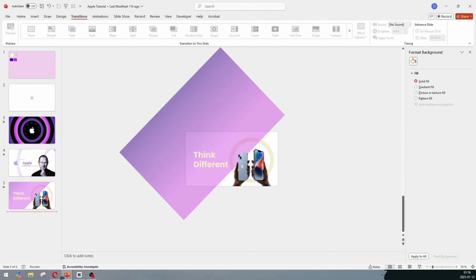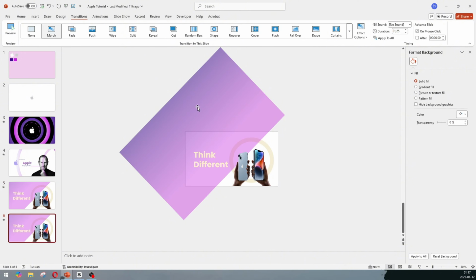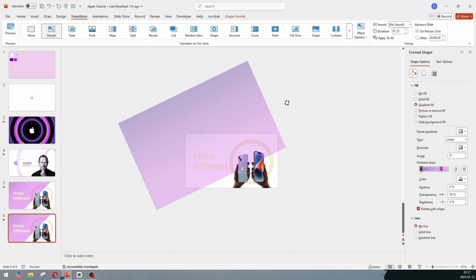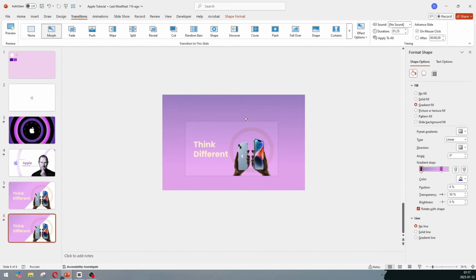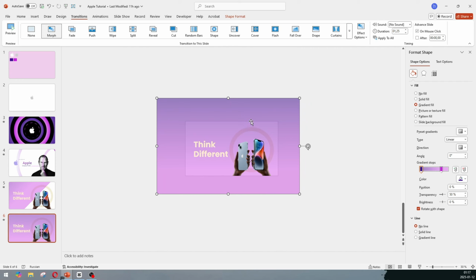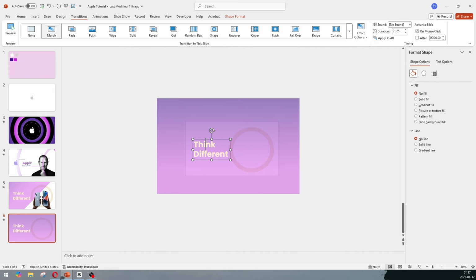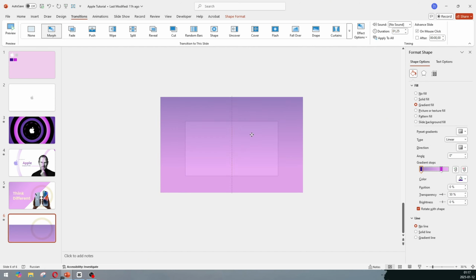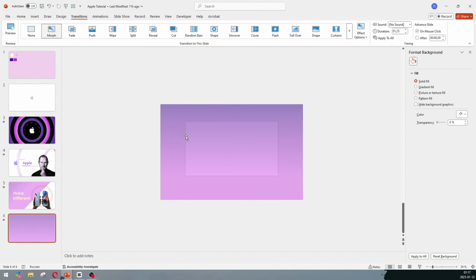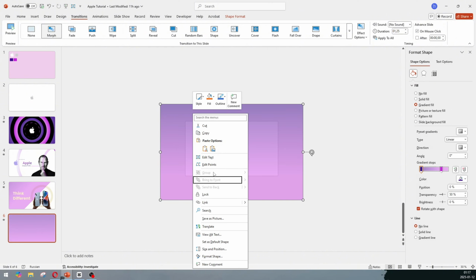So now let's make the fifth slide. So for this slide, let's also duplicate this slide. And once we have duplicated it, we can move this shape right here and place it in the middle. Now we don't need those phones anymore. We don't need this text. And we also don't need this shape. So once you have done this, you need to send it to back.